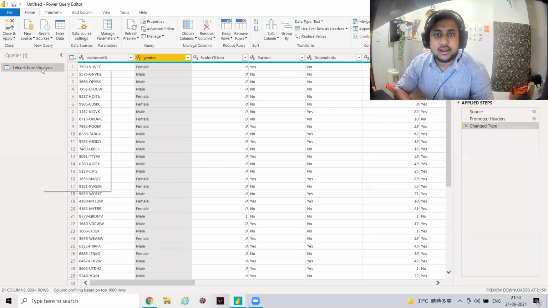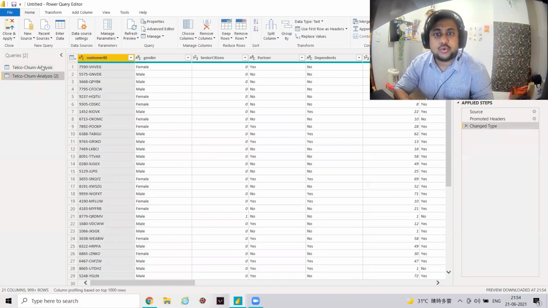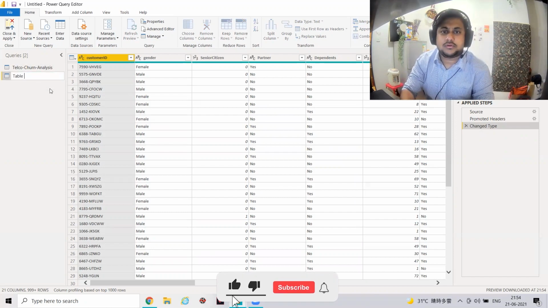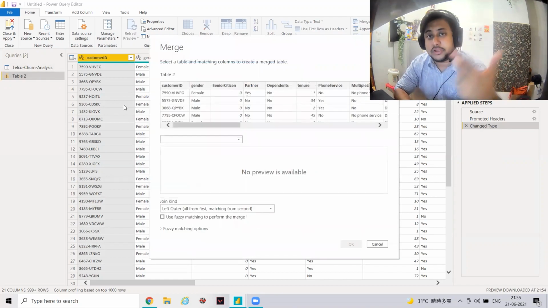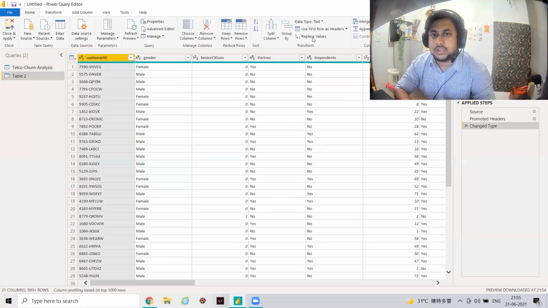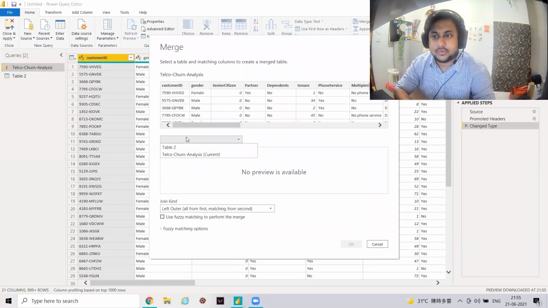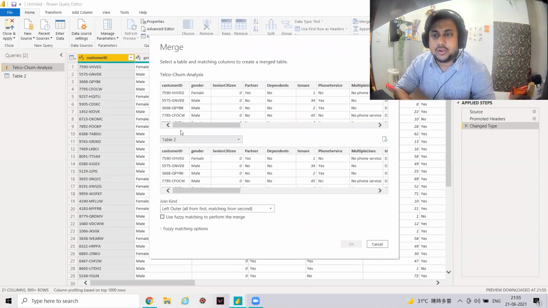Let me show you for the time being. Let me copy this and paste it. So there are 2 different tables. One is Telco churn analysis, and the other, let me rename it to table 2. Of course, we know that the columns are the same, but I'm just showing you how merge query works. Merge query is nothing but joining. You must be knowing about joins, right? I'll click on merge queries, and you can see table 2 and everything is visible.